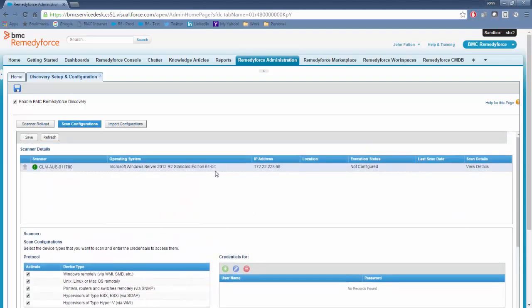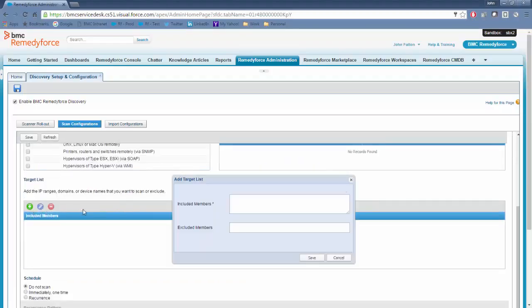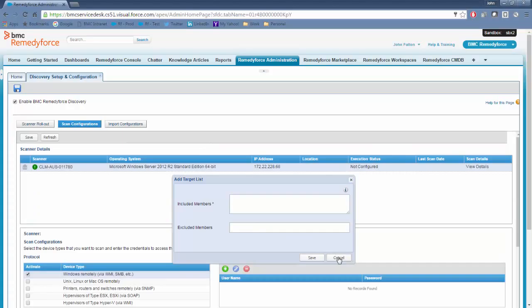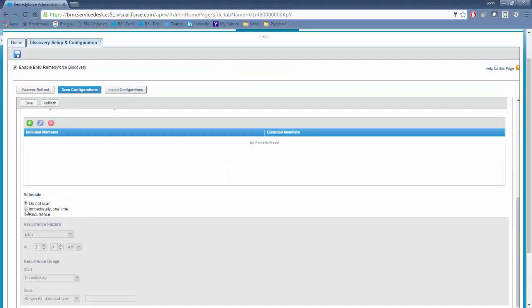You can have multiple scanners listed here, and when you select each row, it will allow you to configure the scanner down below. You can define the different devices or platforms you want to discover. For now, for my testing, I'm just going to discover some Windows devices. You can select the platform and then enter the credentials that you want to include. And then you can also identify the different domains, a target list. Those could include the IP ranges, domain names, or device names. You can identify what you want to include, and you can also identify what you want to exclude.